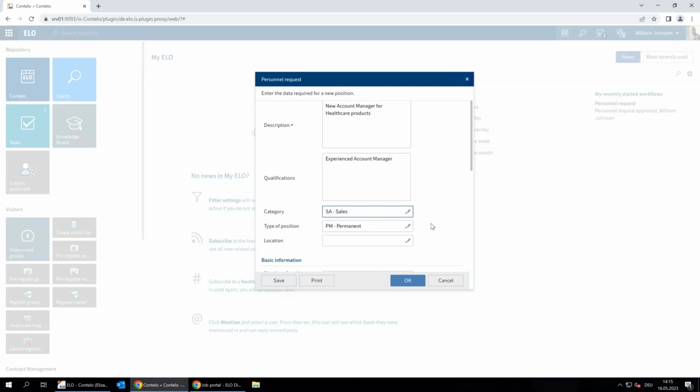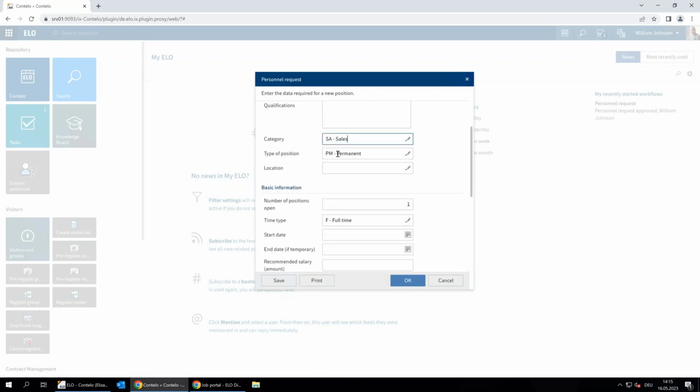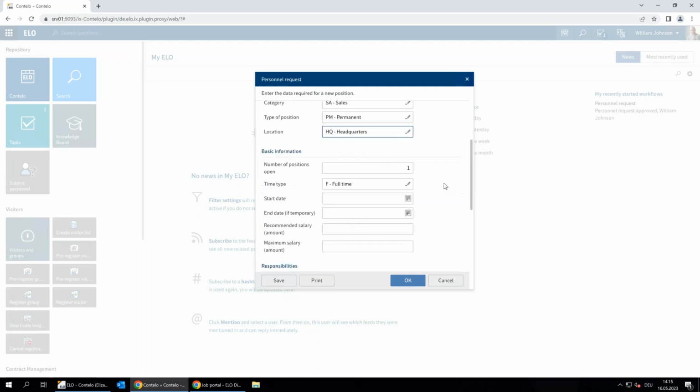Then we have to fill out the category, or we can fill it out. It's in the sales department. Type of position is permanent. The location, in my case, doesn't make a difference because I only have one location, my headquarters. Then I can define the basic information, the number of open positions. In my case it's only one, but we could write 5 or something, because when we're looking for 5 new account managers, it would make sense to write the number of open positions here.